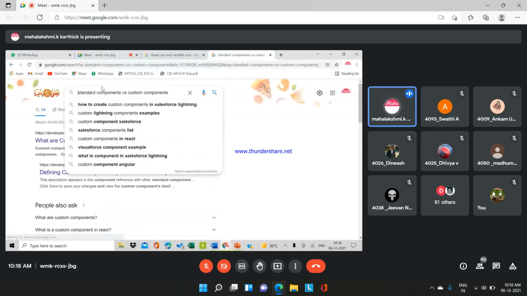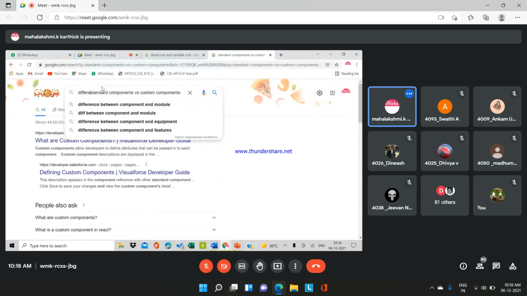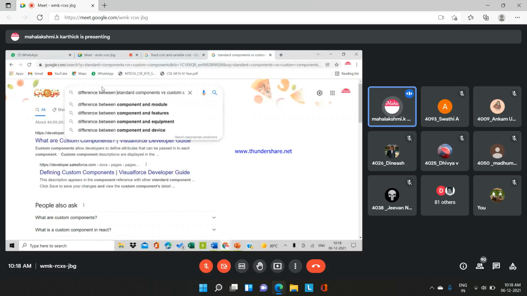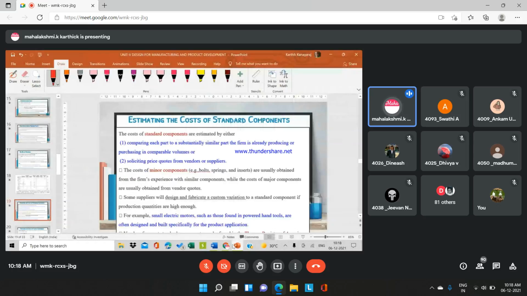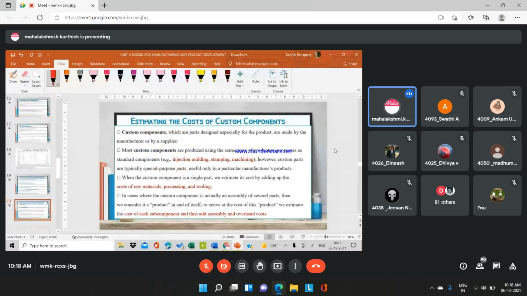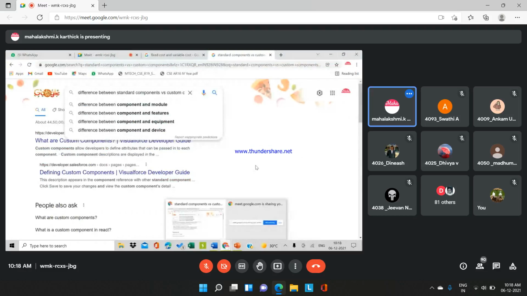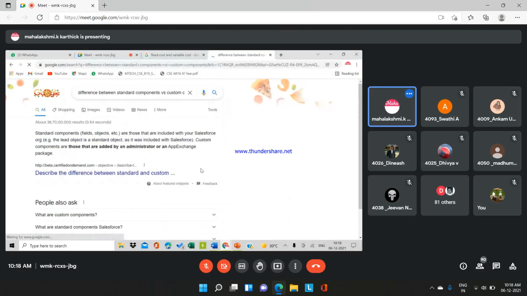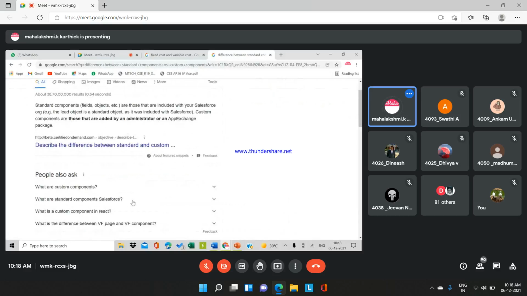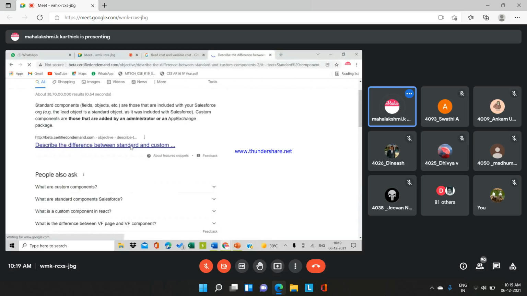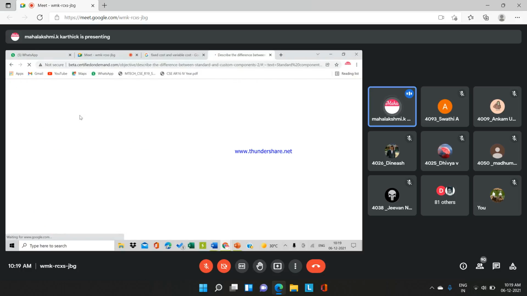So the difference between, in general, if you understand, because here they have discussed estimating the cost of standard components and estimating the cost of custom components. In general, you have to understand what that is. The difference between standard and custom components is here itself. We'll show you the difference, then we'll go to the book's point of view.